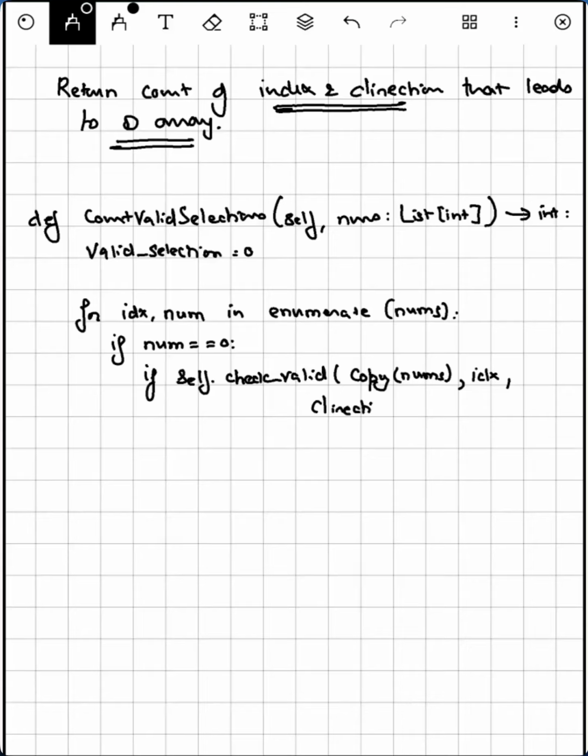Let's say this direction is equal to 1. It means that I'm going to be going right, because I will take my current pointer and say current plus 1. Likewise, if I have -1, I'm moving left. If this helper method returns true, great, I can say that my valid selection can be incremented by 1. So I got one valid selection. Let's also check the other direction.